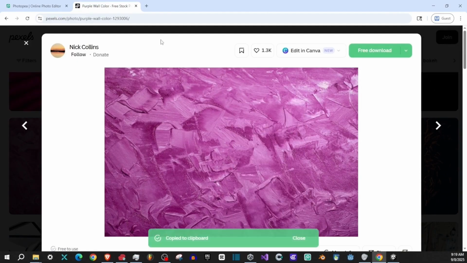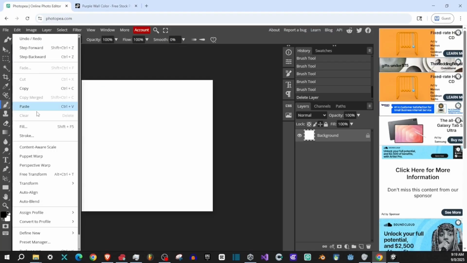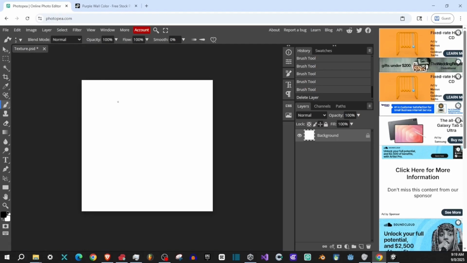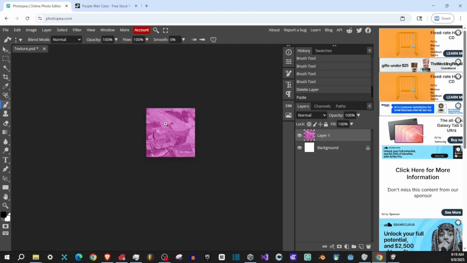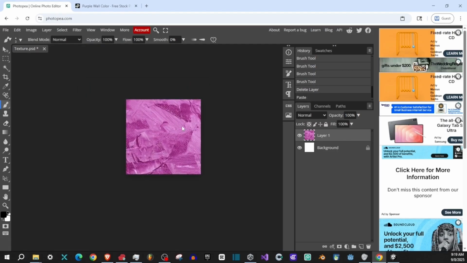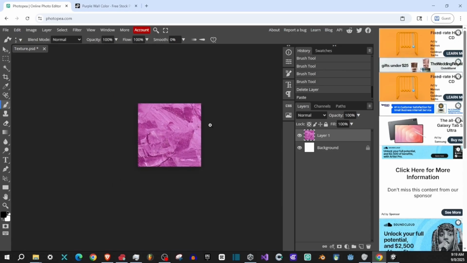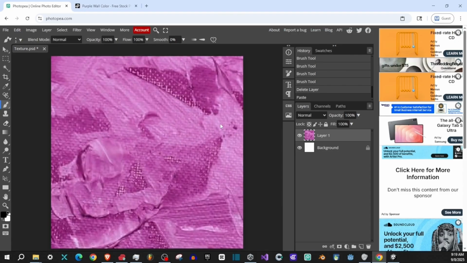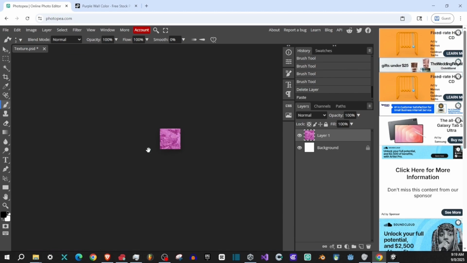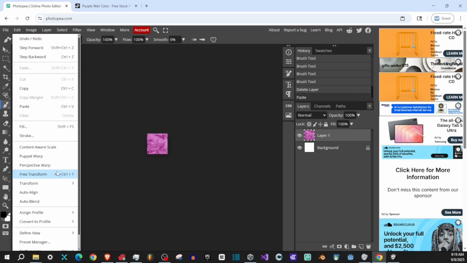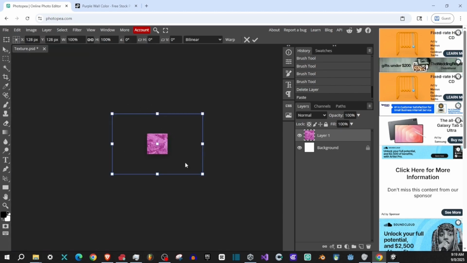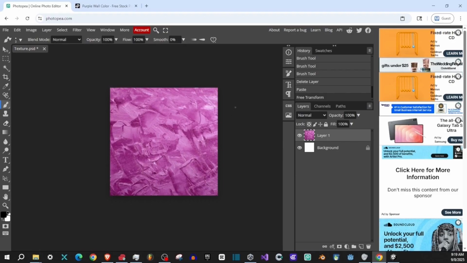I could copy this, copy image, and go back to Photopea, and go edit, paste, and then I'll allow it to paste it. Now it's too large for the canvas. I can zoom out with space and control and left click and drag. And now I go edit, free transform, and you'll see the image is larger than our canvas. So what we're going to do is scale this down until it's just larger on whichever side, the side or the top, just larger than the canvas.